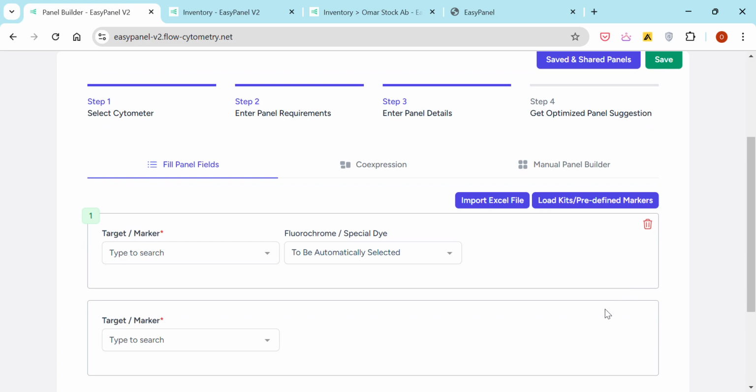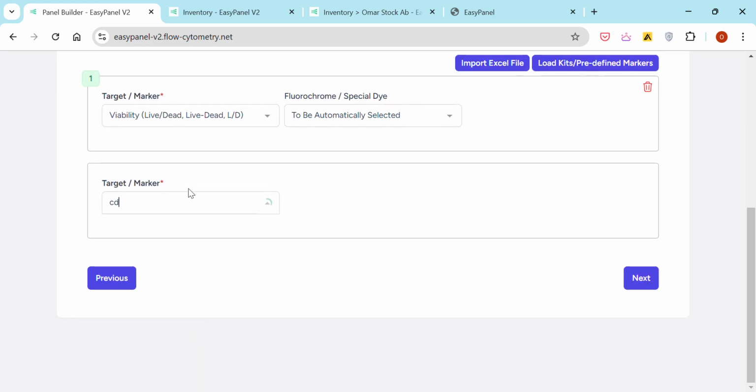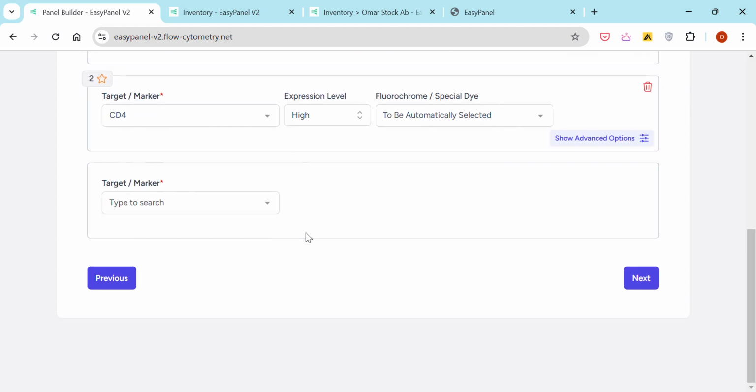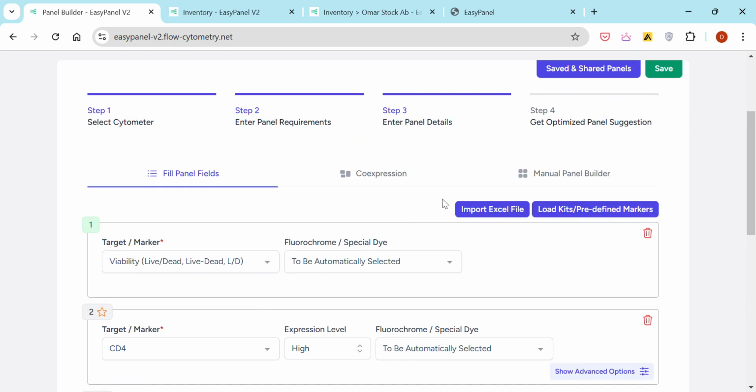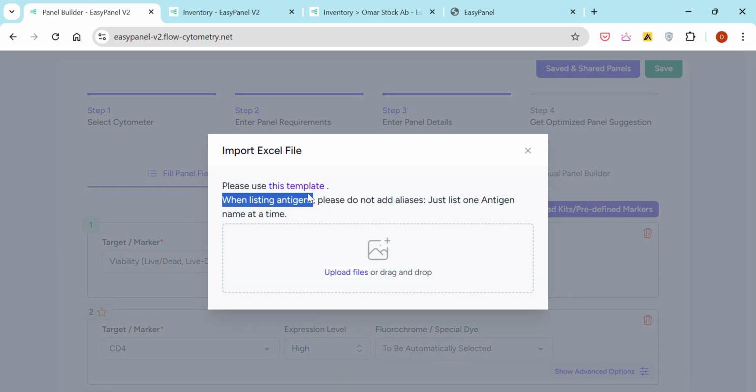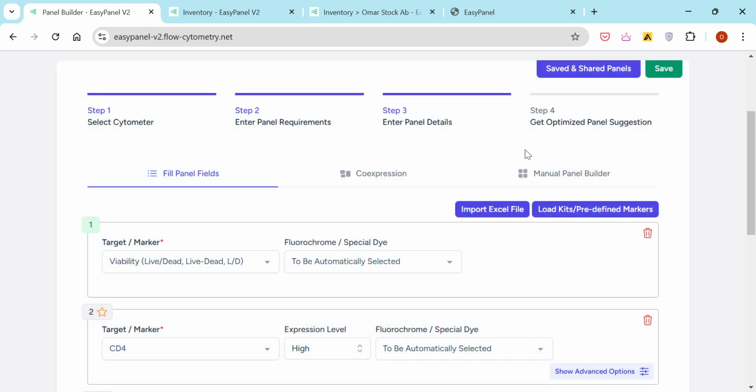Moving forward to the third page, this is where you enter the list of markers or antigens or targets that you're interested in. You may enter them manually as I'm doing here, or you may import them through an Excel file, the template being available here and downloadable to your local computer, listing the antigens or the markers and the fluorochromes, if you know the fluorochromes.